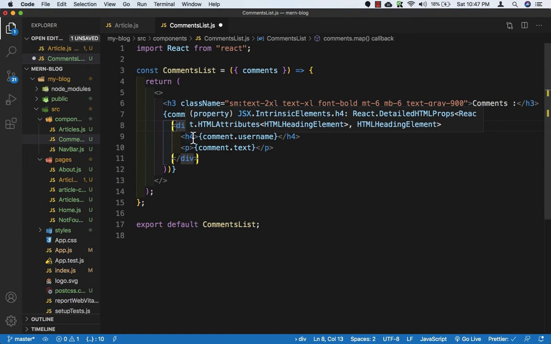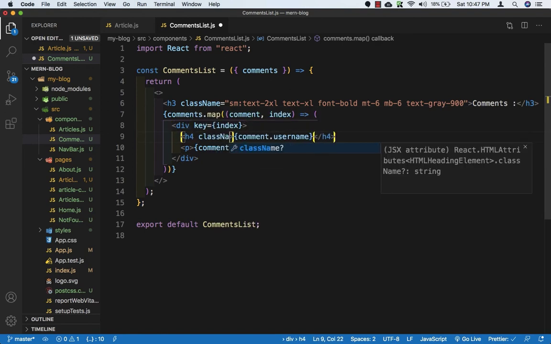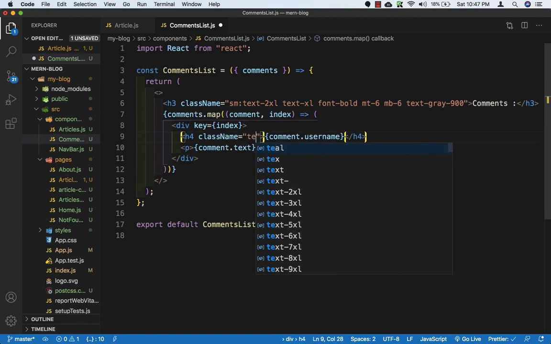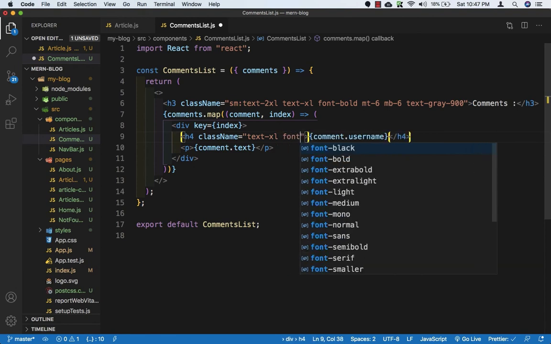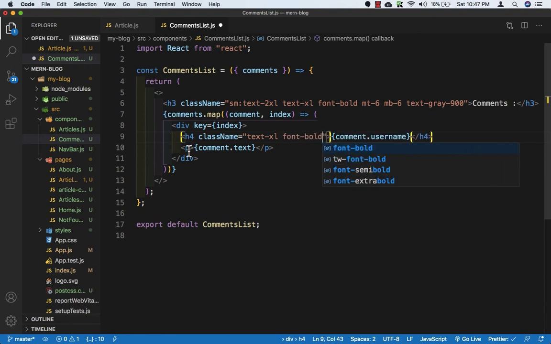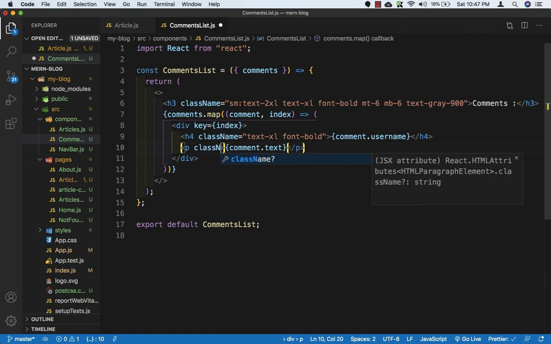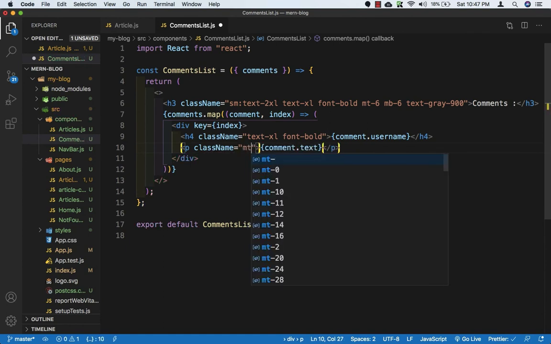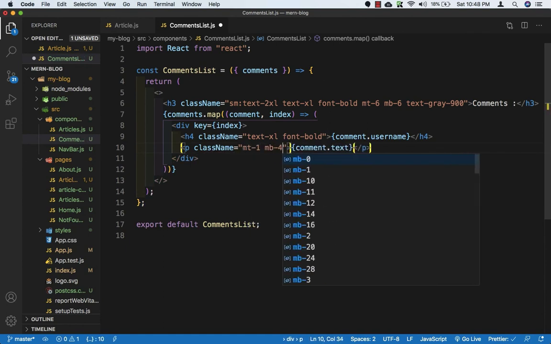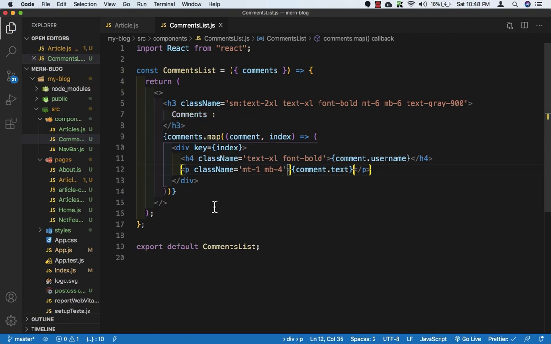For h4 I'll add some classes. So className, that is going to be text XL, and font will be bold. That's it. Now for the paragraph I need some CSS classes. Margin top will be 1, margin bottom will be 4. Okay, let's save this, and now let's import this component inside article.js.